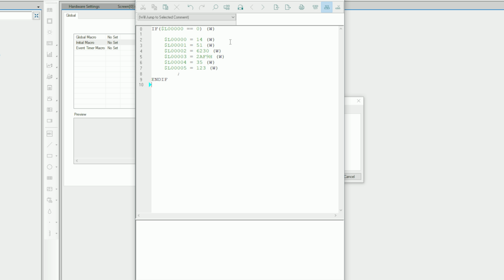This will check the value of the first $L address, and if it's 0, it will then load these other values in. This operates on the assumption that if it's 0, then there's been a data loss, and that default values need to be loaded in. This also avoids having to manually configure the default values when you are setting up a machine.